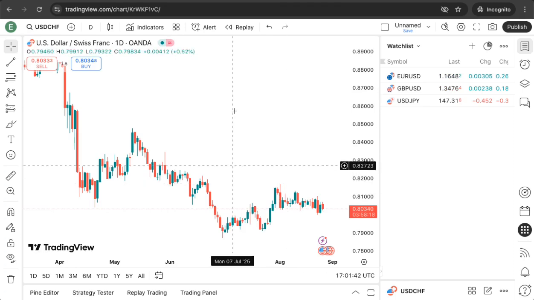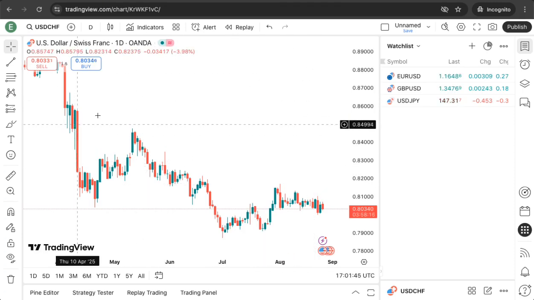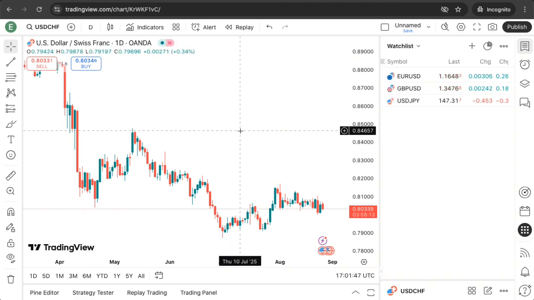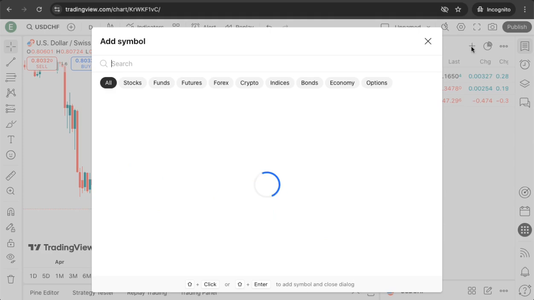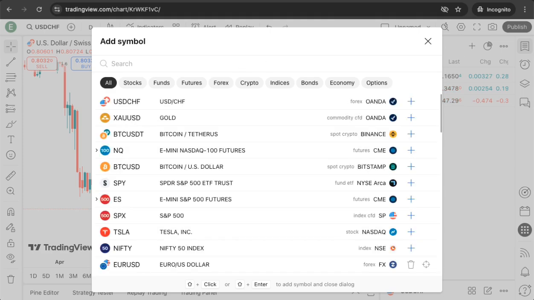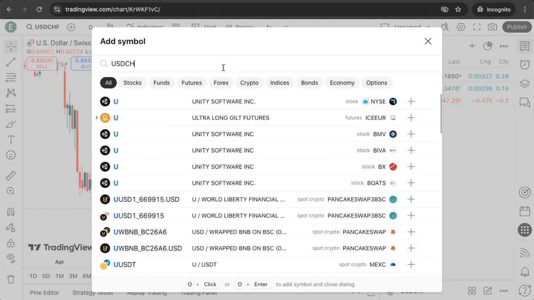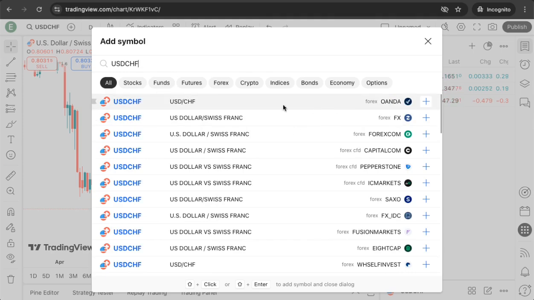Now you can see this is the USD CHF market. For us to add it to our watch list, the only thing we can do right now is to come back to this section that says add symbol. You can see this plus sign right here. Click on add symbol and search for USD CHF. As you can see right here, this is USD CHF, and you click on this plus sign.